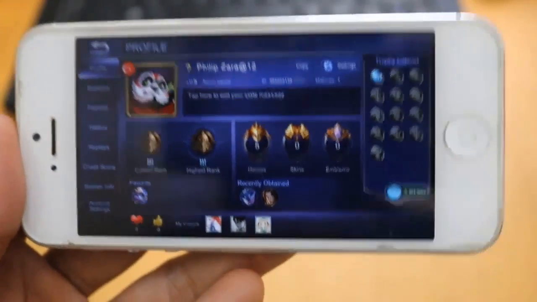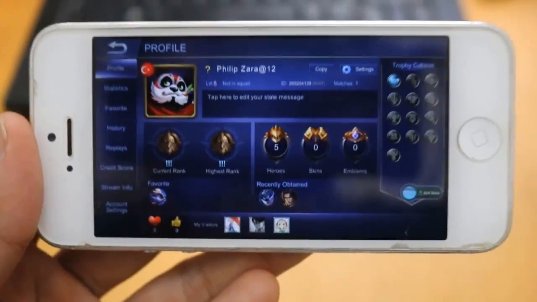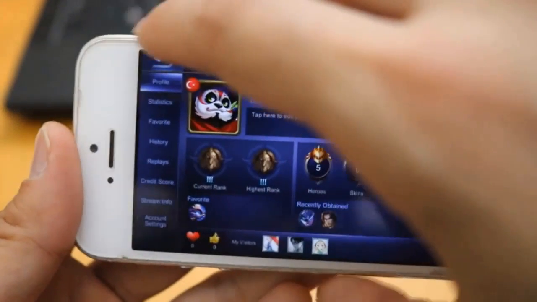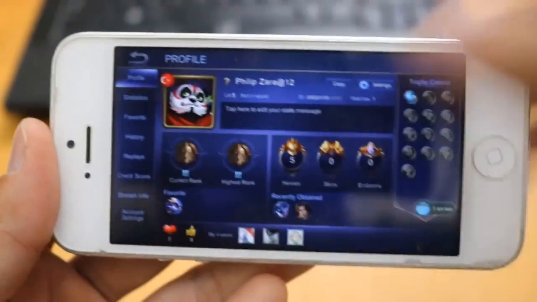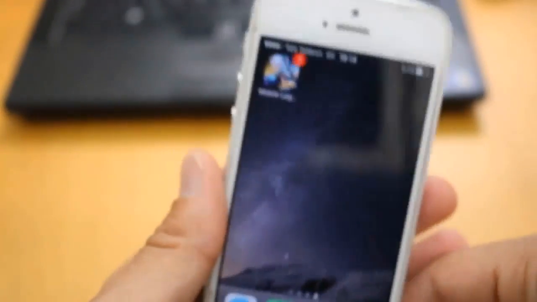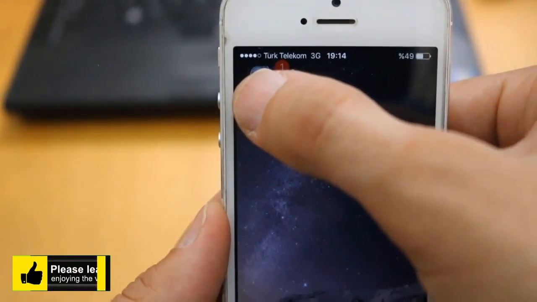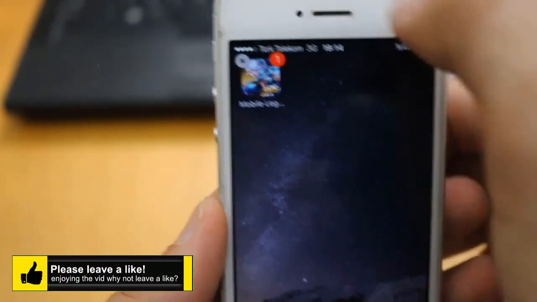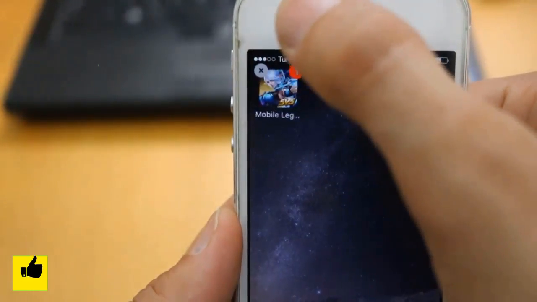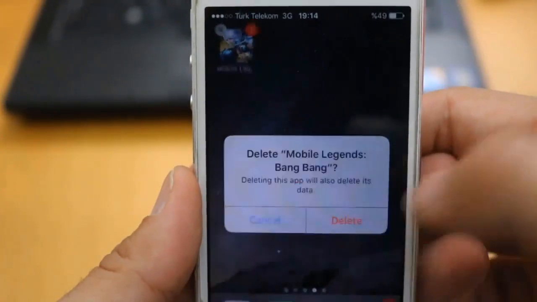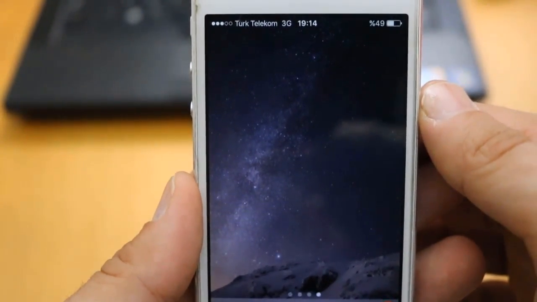You have to reset your phone? No, you don't need to reset your phone to start with a new account. It's very easy. Now I want to show you how to do that. Just get out of the game and uninstall the Mobile Legends game from your phone. And once you have done, like uninstall, okay, I'm going to delete that, and I have done.